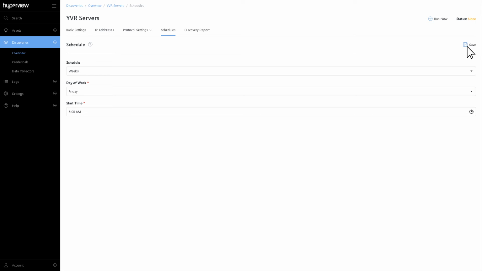Now that you have configured the discovery and all of its options, you can run the discovery. Click the Run Now button at the top right of the page. The status property next to the button will indicate the condition of the discovery.